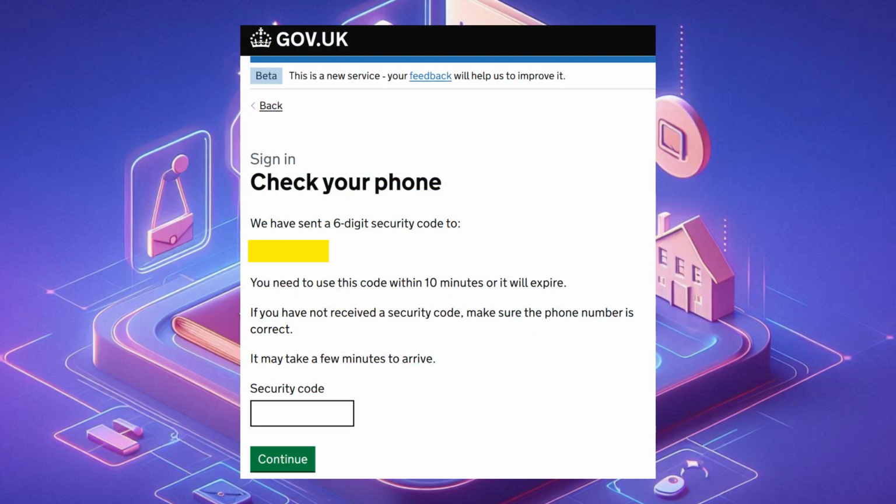Next, check your phone or email for a 6-digit security code that's been sent. You need to enter this code within 10 minutes or it will expire. If you don't receive it right away, make sure your phone number or the email is correct and give it a few minutes to arrive. Once you have the code, enter it in the security code field and click continue to proceed.